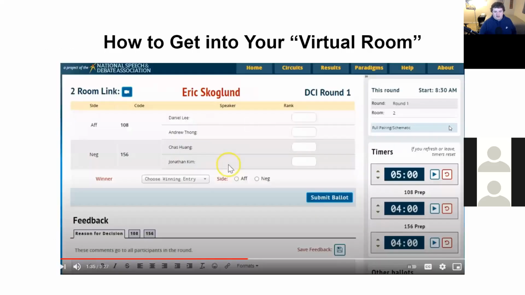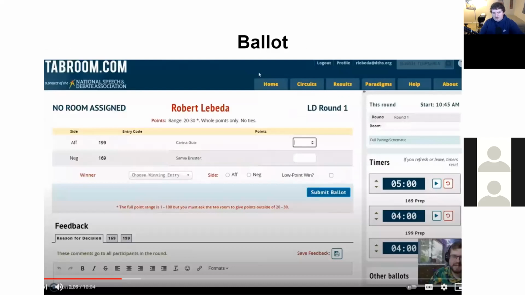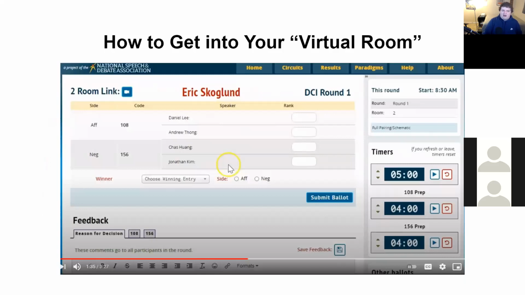So the next part, how to get into your virtual room. You'll see this ballot was a Lincoln Douglas ballot because there's one person on each team. This ballot is a public forum ballot because it has two people on each team. The only difference between these two ballots is you're going to have to give speaker points to two people on each team instead of one person on each team. Pretty simple. The reason that I wanted to show this is because when you pull up your ballot, there will be a big blue camera button on your ballot. You click that in order to get in or access your room that you are judging your debate in.